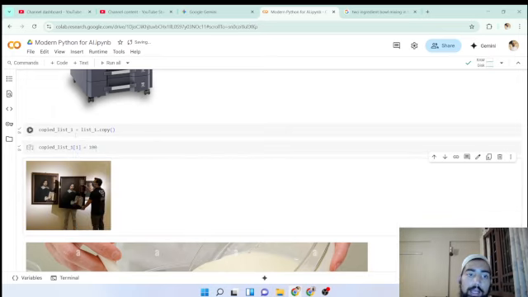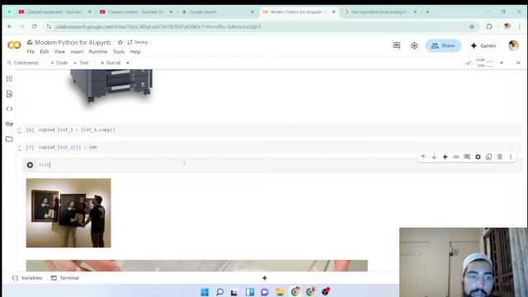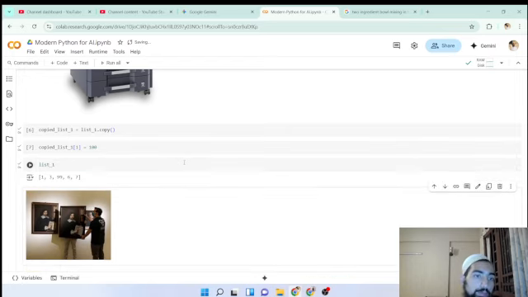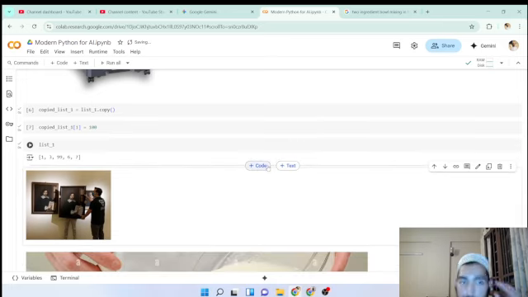Okay, I have made some changes in this copied list, so let's see if list 1 is modified or not. No, it is not modified. The 100 number hasn't been added in any way in list 1.